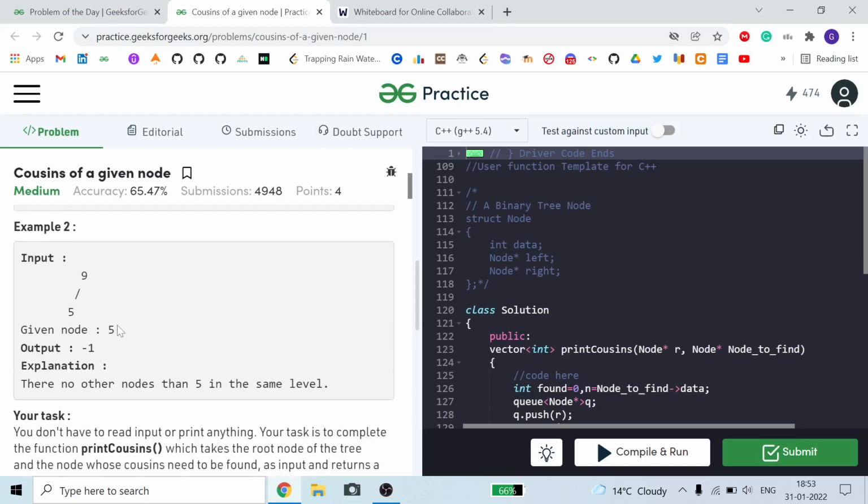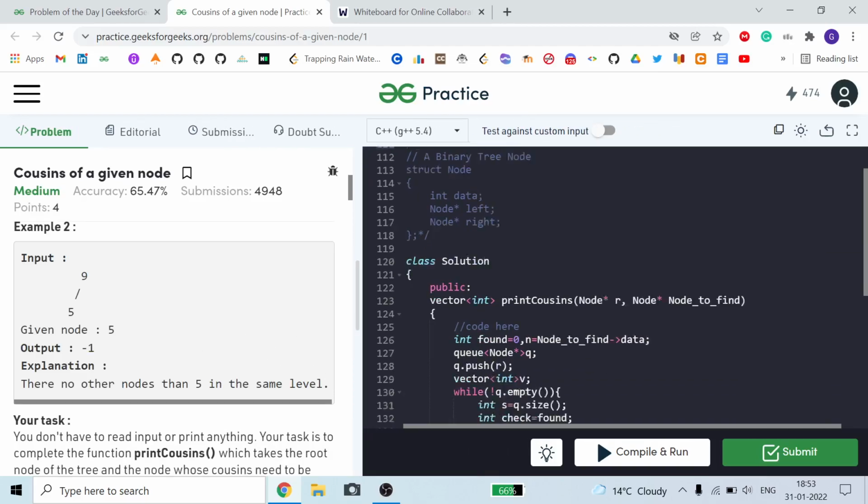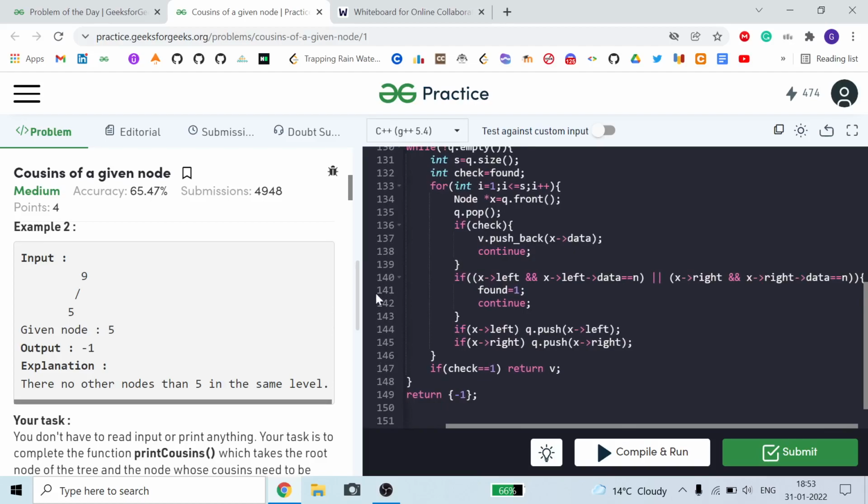Like in this case, here the given node is equal to 5, but as you can see there are 0 nodes who are cousins of 5. That's why we just print -1. Okay, so guys, let's move on to the solution. So this is the basic idea.